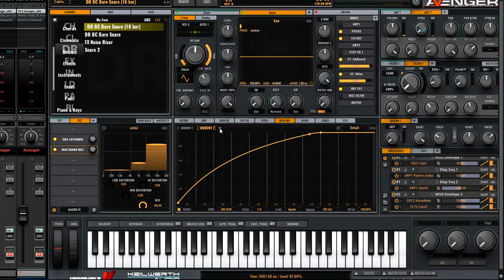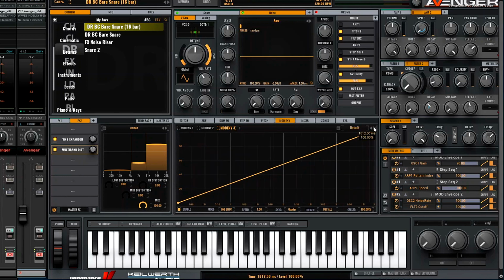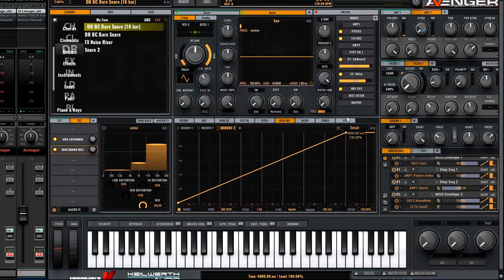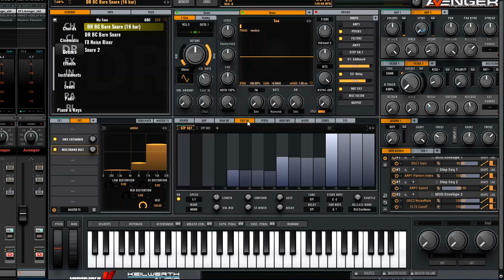And then adding another envelope. Again, 8 bars in length. Again, taking the speed down to 1/4. Adjusting the envelope points here. And we're going to tie this envelope to a step sequencer.